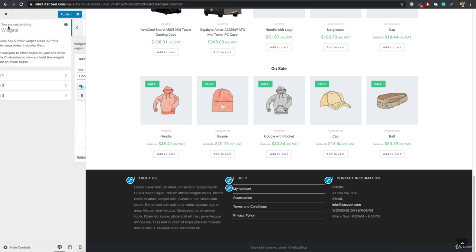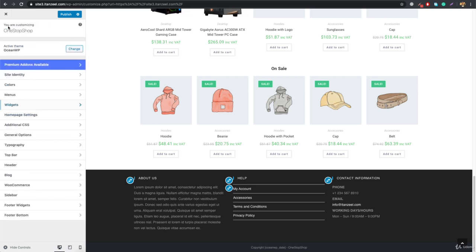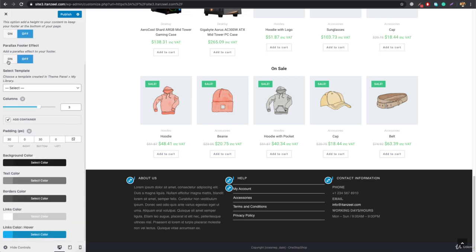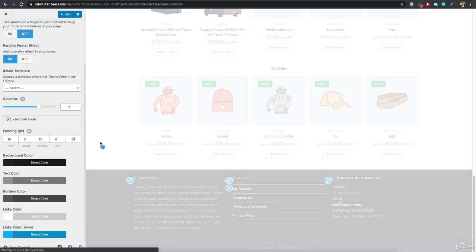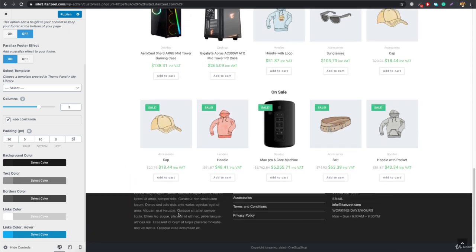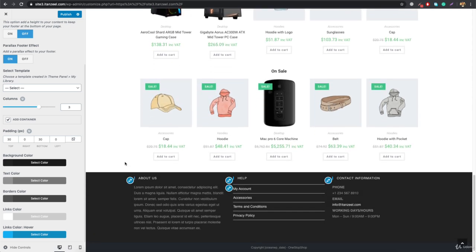Once everything is done, you can hit go back, and you are right here. Now we are going to be designing how everything should work. You can see we have this parallax footer effect. You can switch this to on, and now you can see how this works: the footer is going to be fixed, and the page will move but the footer will stay just like that. So this is what we call a parallax footer.